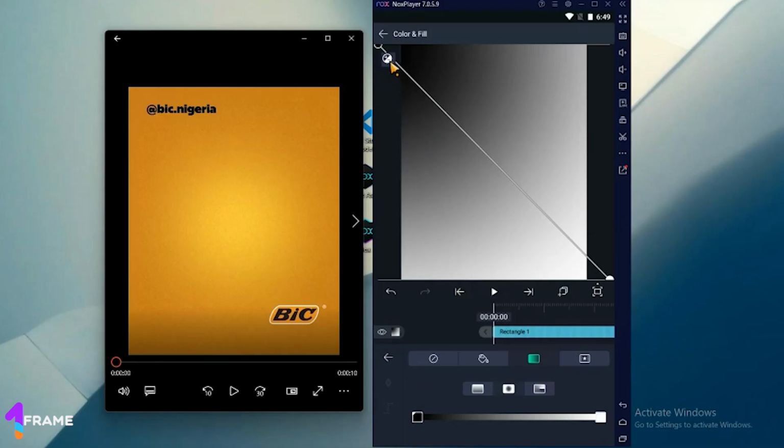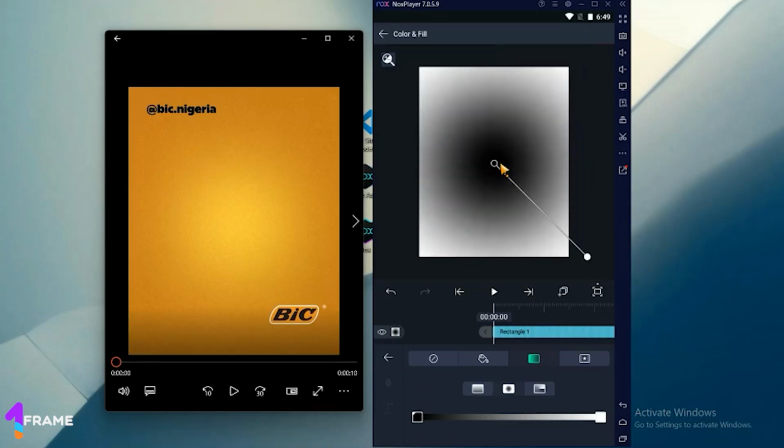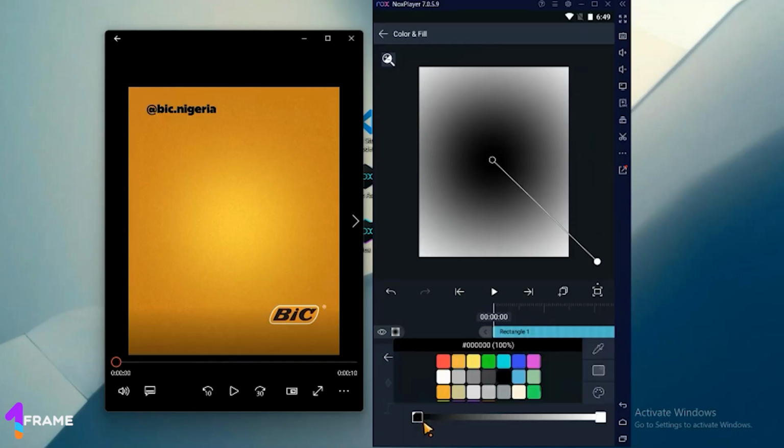Now, you can see it's not giving us what we want. So obviously we just have to manipulate it. All right, so you can just click this and drag it to the center here like this. Very simple. And the more you drag this one out, the more blurry the two colors will be. All right. Now, this is not the color we are going for, not just black and white. So we'll just click here.